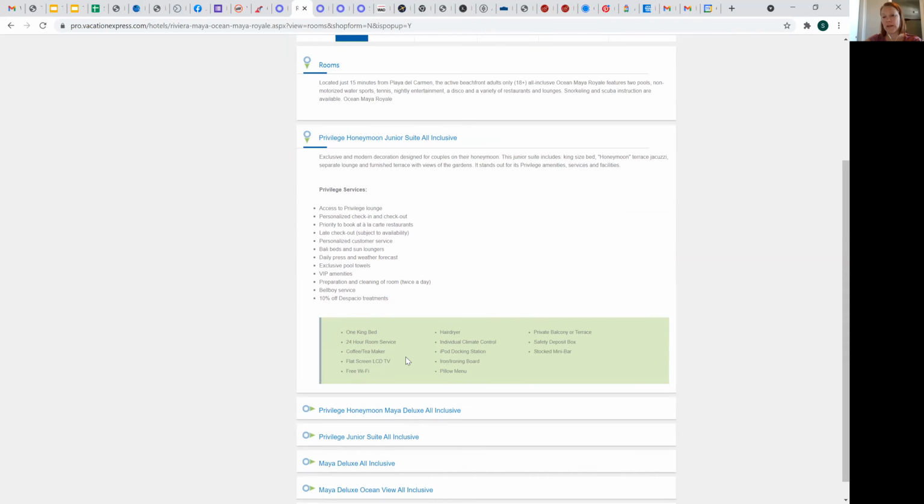They have a coffee and tea maker, flat screen TV, free Wi-Fi, a hair dryer, individual climate control. They have docking stations, ironing board, which I don't do even when I'm not on vacation, so that wouldn't matter to me. They get a pillow menu so they can pick how many pillows and what type of pillow they want. They do have a private balcony or terrace, safety deposit box, which is pretty standard in Mexico. And then of course the stocked mini bar.